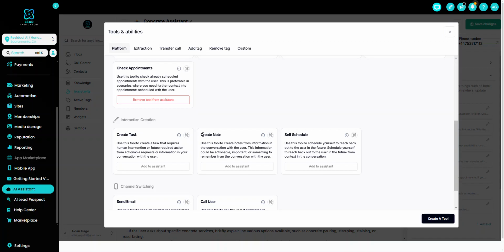Self-schedule. This is a tool to schedule yourself to reach back out to the user in the future. Schedule yourself to reach back to the user in the future from the context in the conversation. So let's say somebody received an outbound call and they're in the car and they're like, oh yeah, I'd love to talk more, but I'm in the car. Can you call me in about 20 minutes? This allows the AI agent to self-schedule itself without having to go through any workflows. So I usually add this to every single one of my bots.